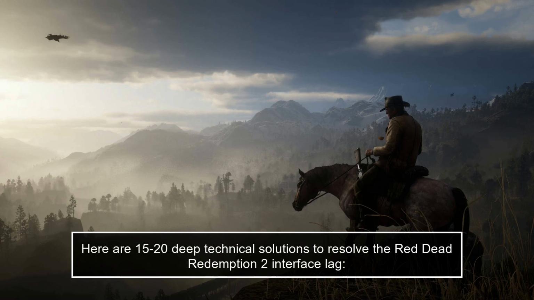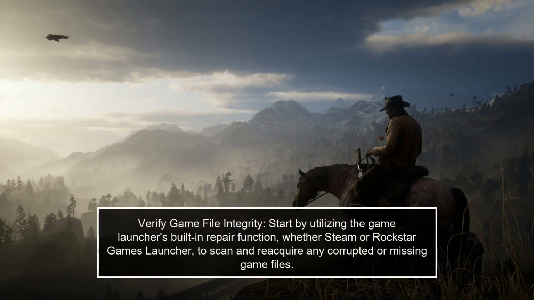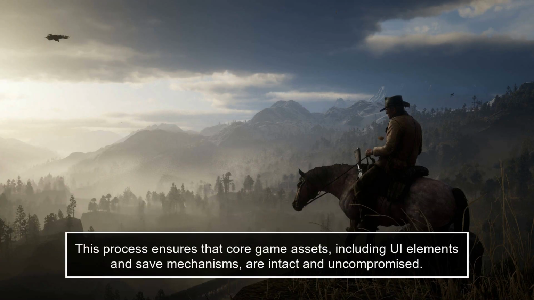Here are 15-20 deep technical solutions to resolve the Red Dead Redemption 2 interface lag. Verify game file integrity. Start by utilizing the game launcher's built-in repair function, whether Steam or Rockstar Games Launcher, to scan and repair any corrupted or missing game files. This process ensures that core game assets, including UI elements and save mechanisms, are intact and uncompromised.